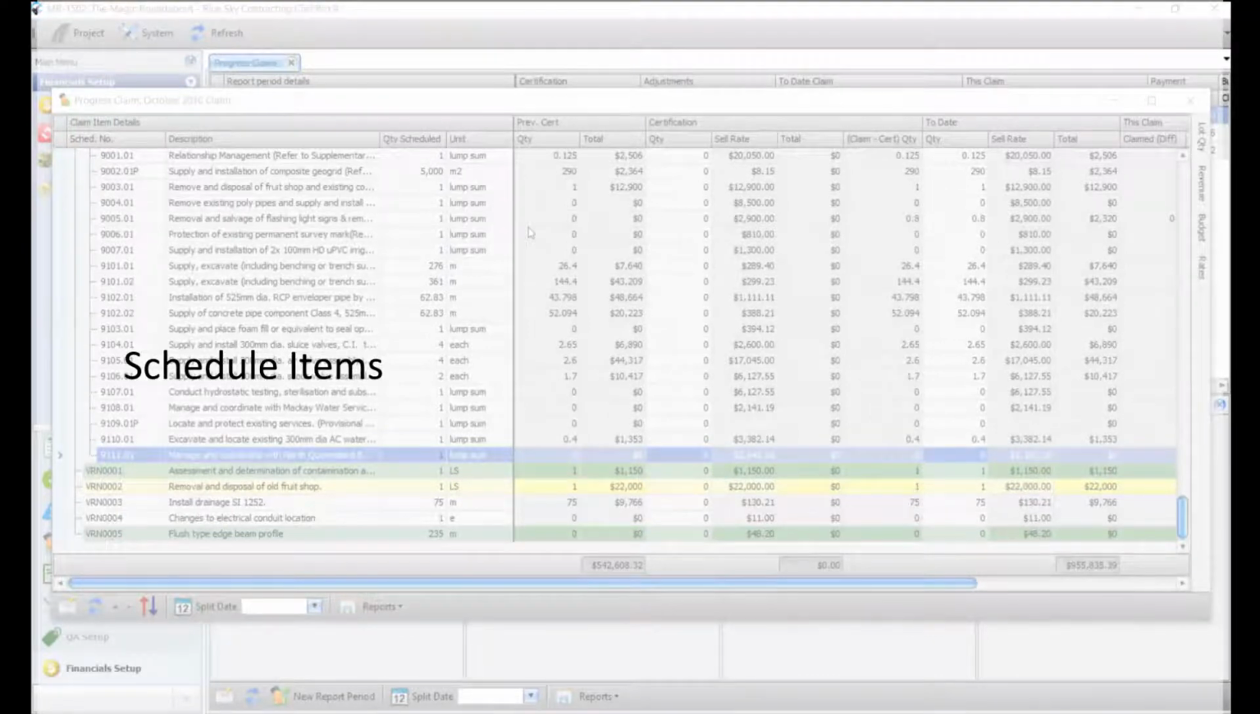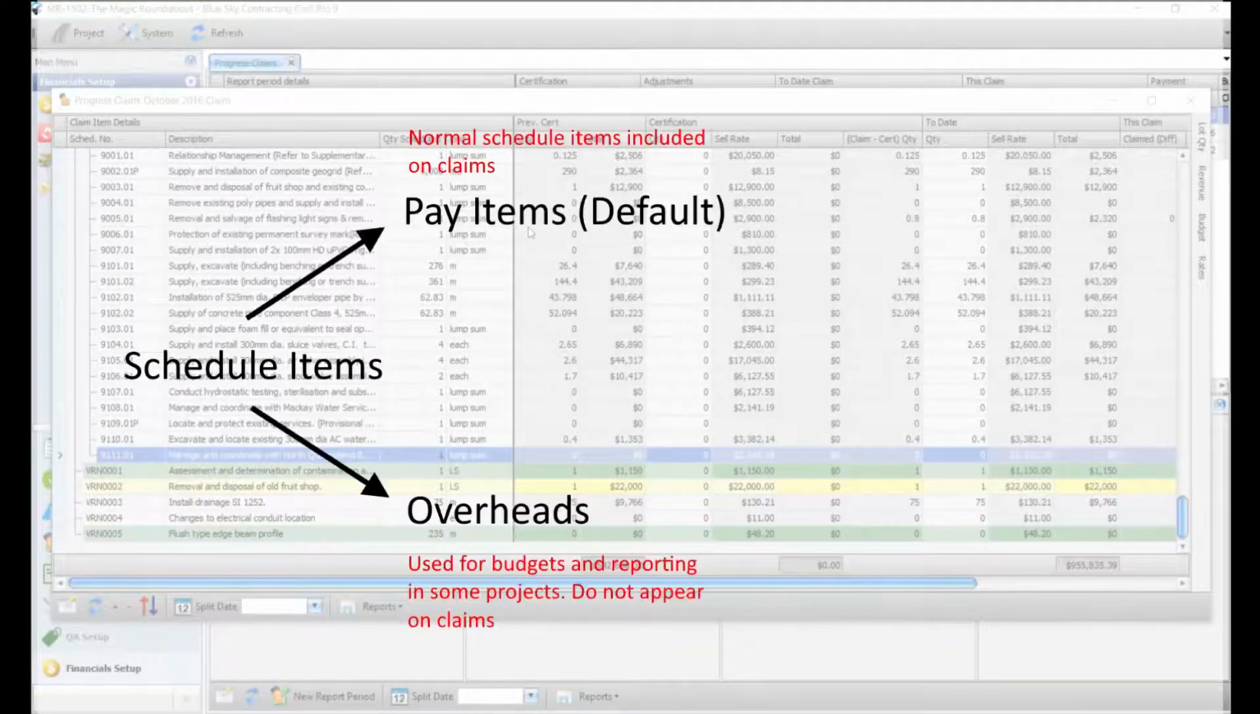In Civil Pro, schedule items are either pay items or overhead items. Items are pay items by default with a sell rate and a DJC or budget rate. They are items for which you lodge a progress claim and are paid. Overhead items aren't claimed and so won't have a sell rate. These are generally used just to track budgets. Overhead items are coloured green.